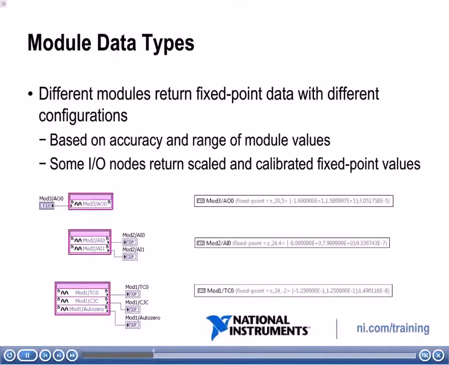Notice on this slide that we've got a couple of different modules. They're all analog modules, but they return fixed point data with different configurations. The configuration is based on the accuracy and range of a particular module. Some I/O nodes will return scaled and calibrated fixed point values. So depending on the module, the I/O node might have scaled values that are already in engineering units, and some might not. Let's take a look at an example here.